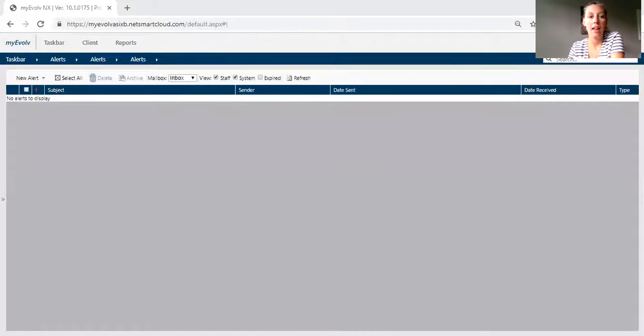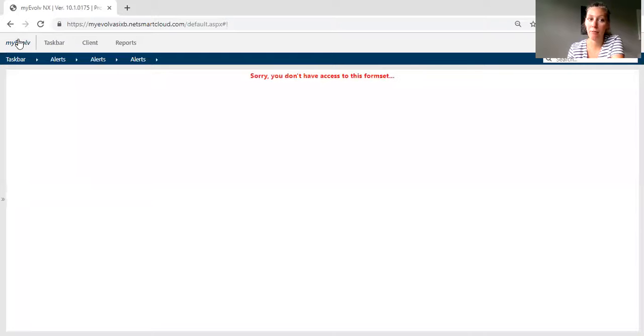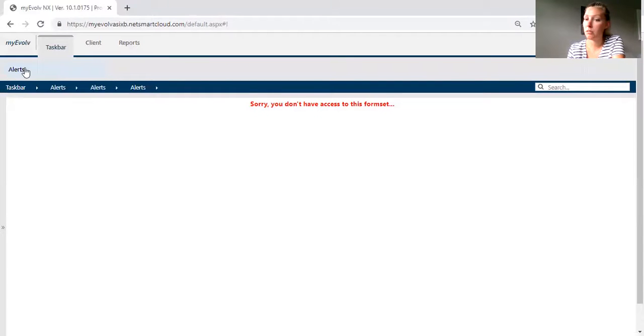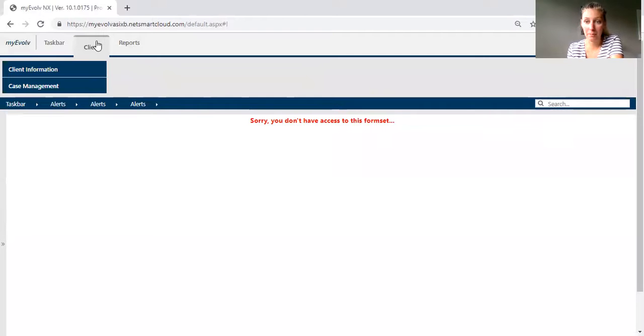So I'm going to share my screen with you. And here we have the Evolve home screen. The tab that you need to make yourself the absolute most familiar with is this Client tab. If you click My Evolve, you're not going to have access to that form, because that's for the supervisors who are signing off on the notes and the treatment plans. This taskbar, you also don't need to familiarize yourself with at all. Client is the only tab up at the top that you need to worry about: the client information tab and the case management tab.